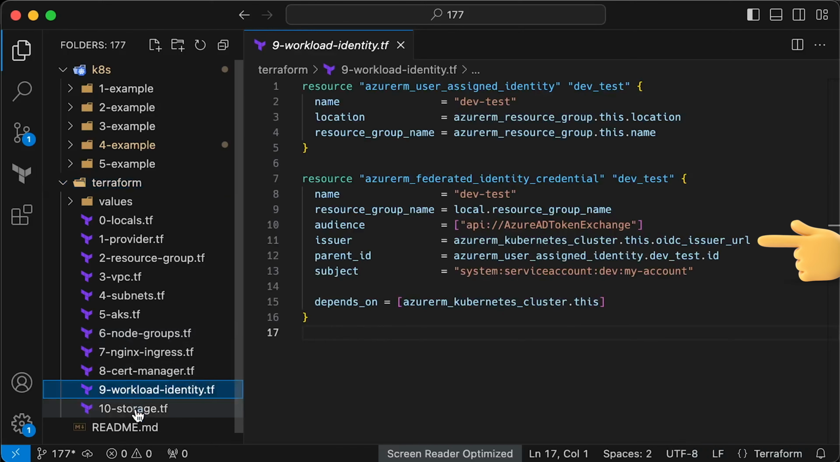The issuer is the OpenID Connect provider issuer URL created by the AKS. We can use Terraform resource cross-reference to obtain that value. The parent ID is the managed identity we just defined. Then the subject is the service account, which will be located in the dev Kubernetes namespace, and the name of the Kubernetes service account is my account. This is needed to establish trust between Azure and the Kubernetes RBAC system.